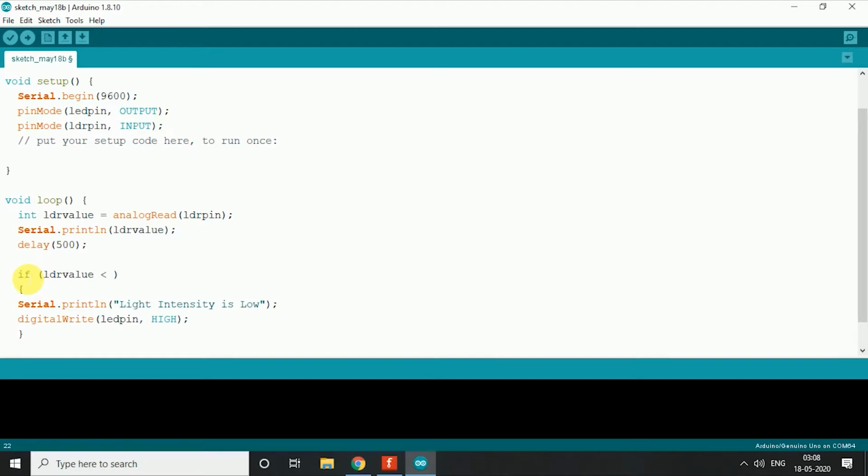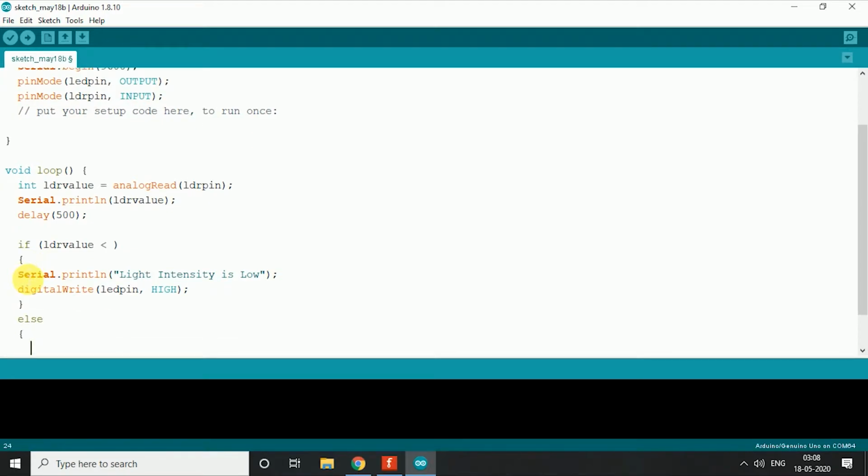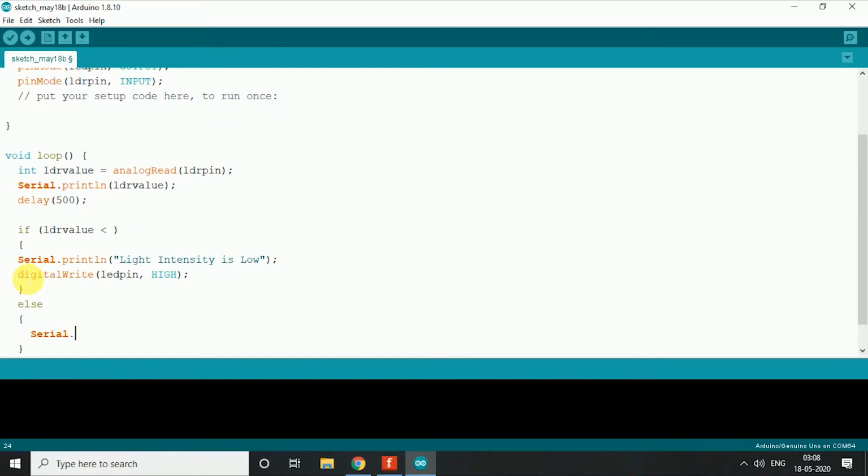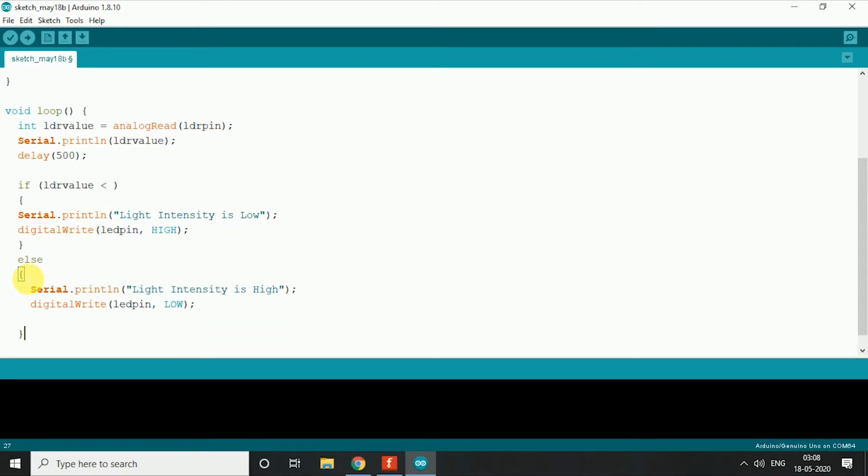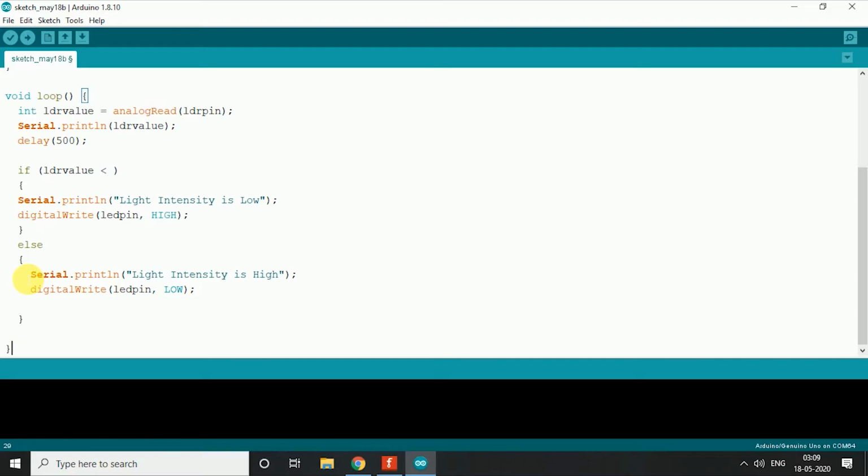The same for else, serial.println light intensity is normal, or you can say high. So we'll digital write LED pin as low. So it basically means if the intensity of light is less, we'll turn on the LED. If it is more, we'll switch the LED back to off.